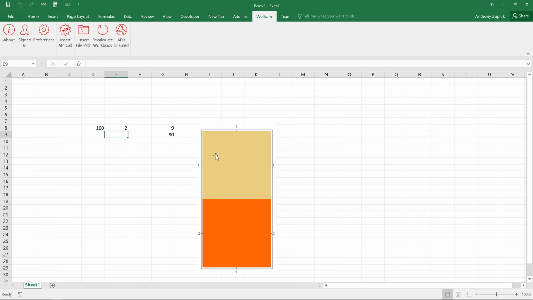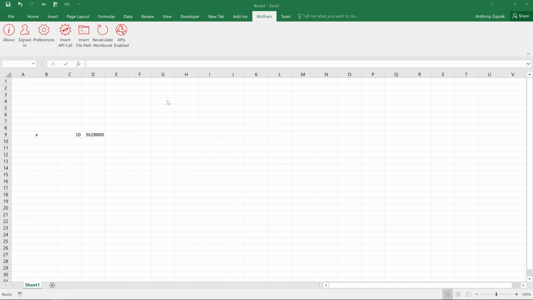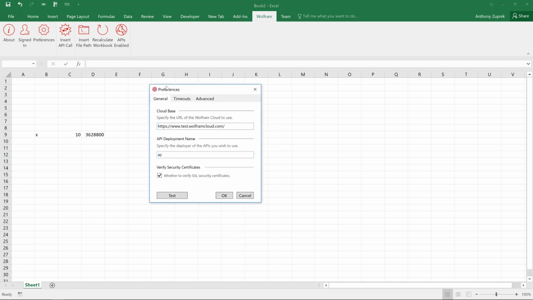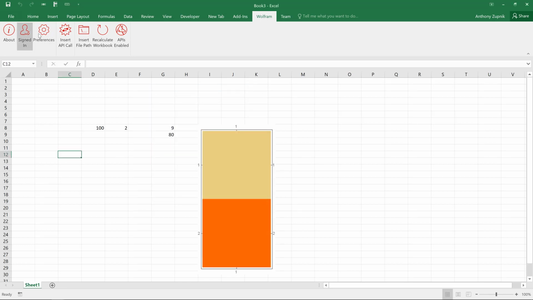So I'll just show you briefly the Wolfram Toolbar. You've kind of already seen it. It's this bar here, and it has a few buttons that you can click. Signing in is obviously the most important. About just gives you a bit of information about the product. Preferences is useful because it tells you where certain bits of information are, allows you to test and some other parameters.